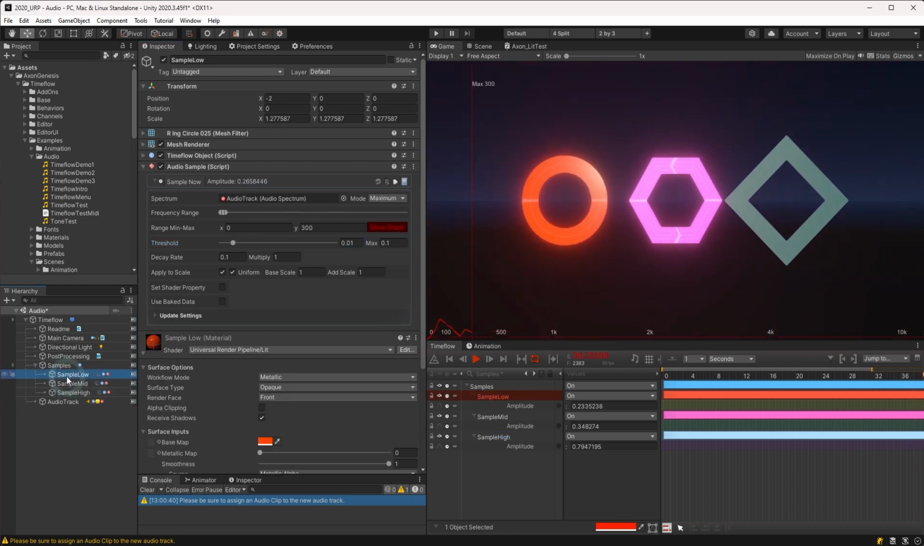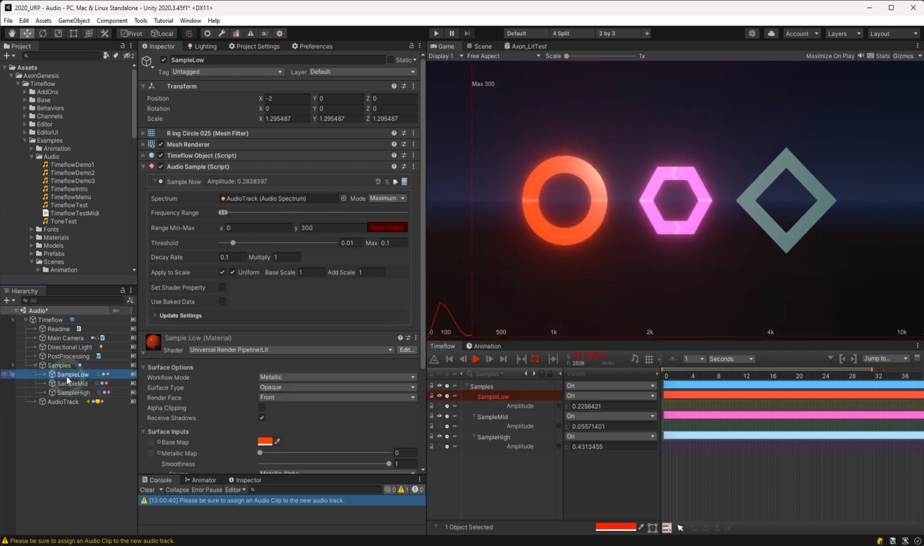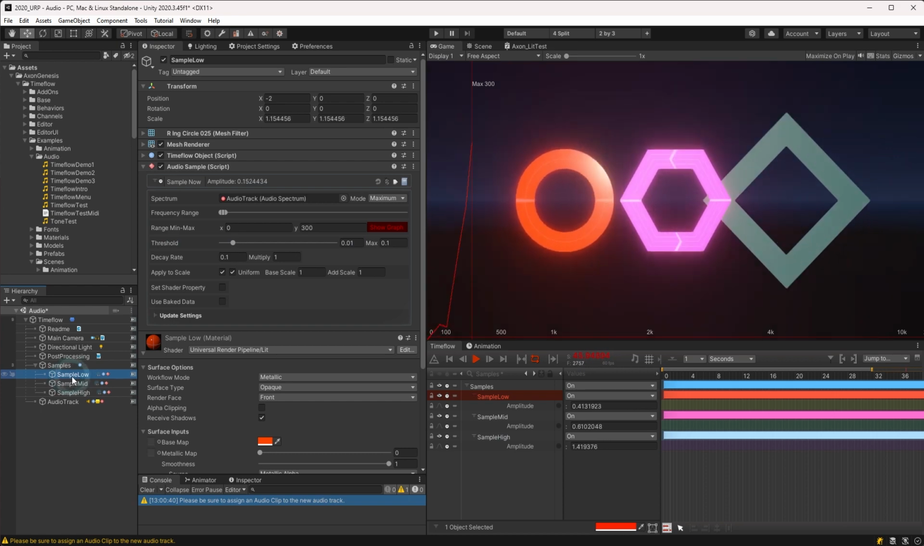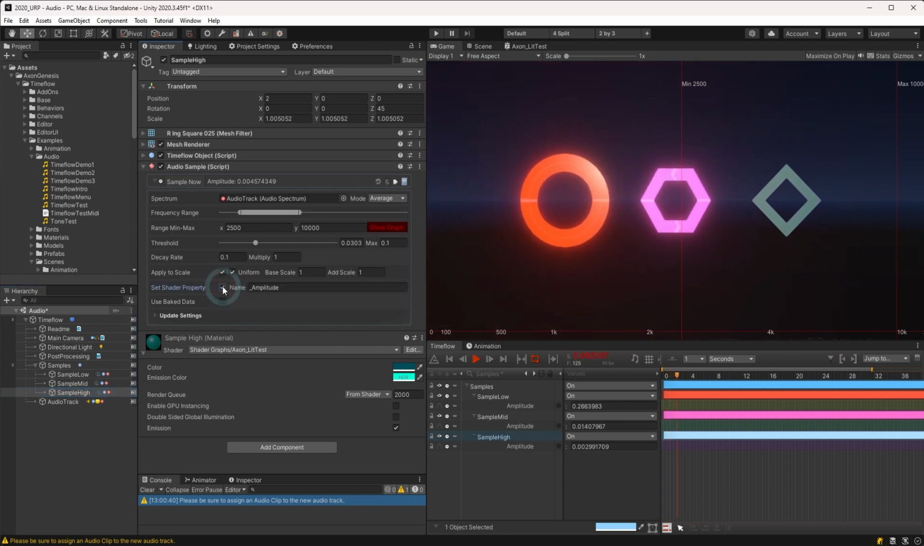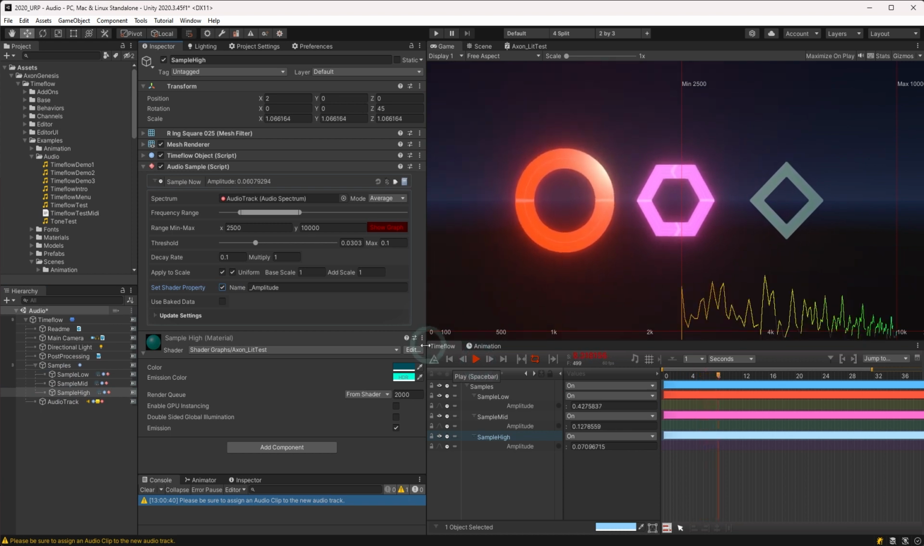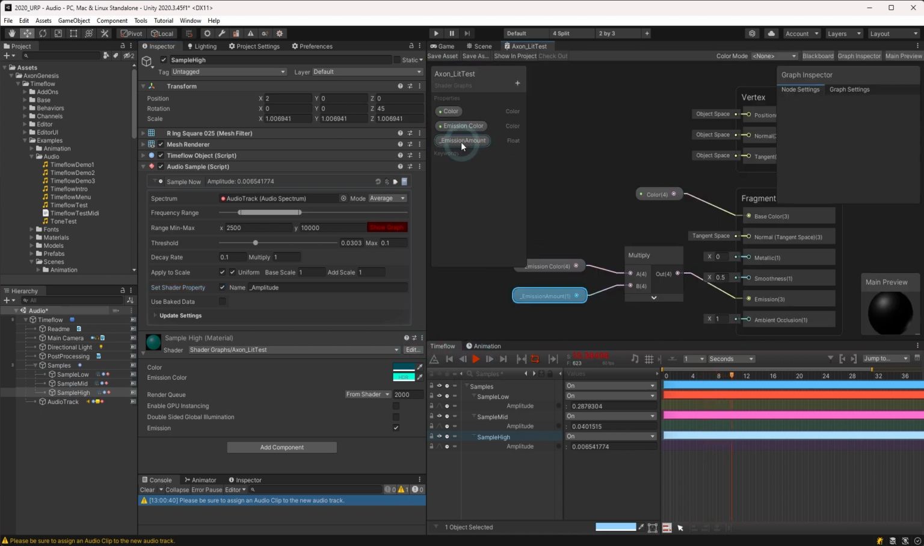Now that we have our audio samples prepared, let's go over a few other settings. If you'd like to use an audio sample to drive a shader effect, you can enable Set Shader Property. This sets the value of a global shader property affecting all materials using that shader. For example, the material on this object uses shader graph and defines the global value emission amount. In order for it to work as a global property, exposed must be unchecked.